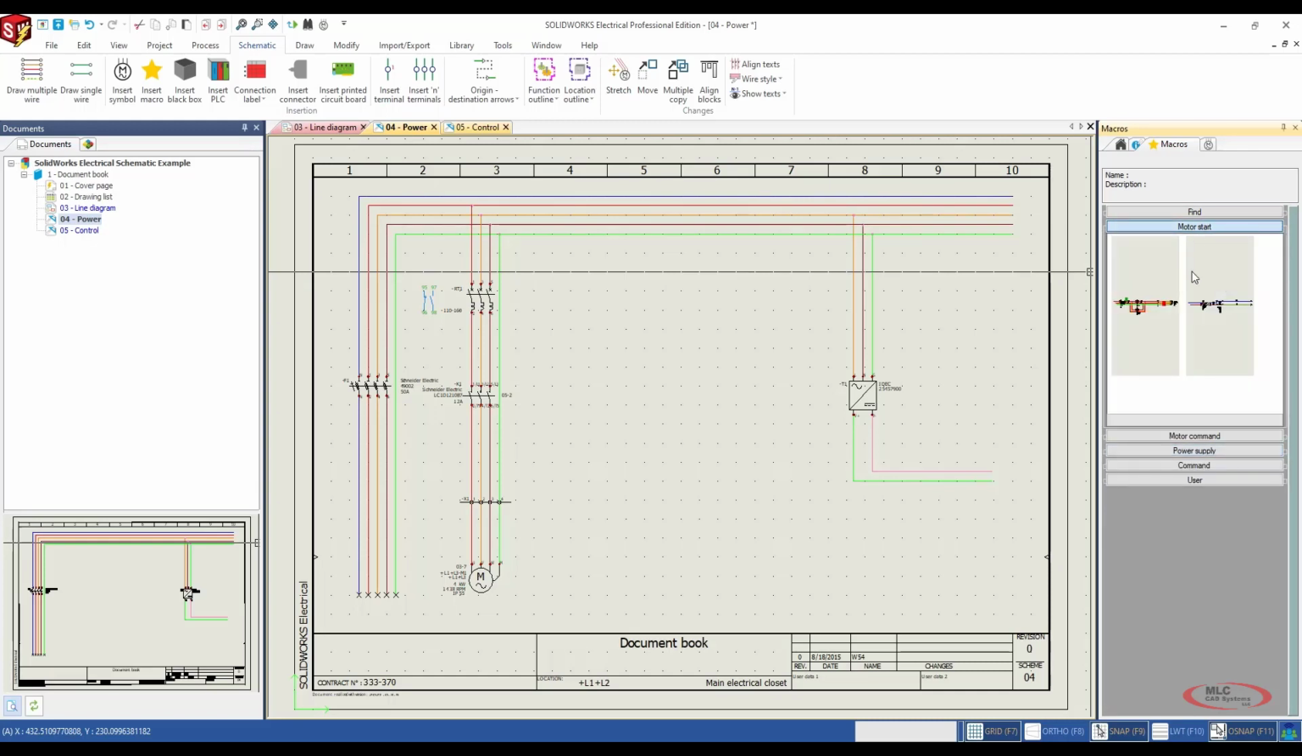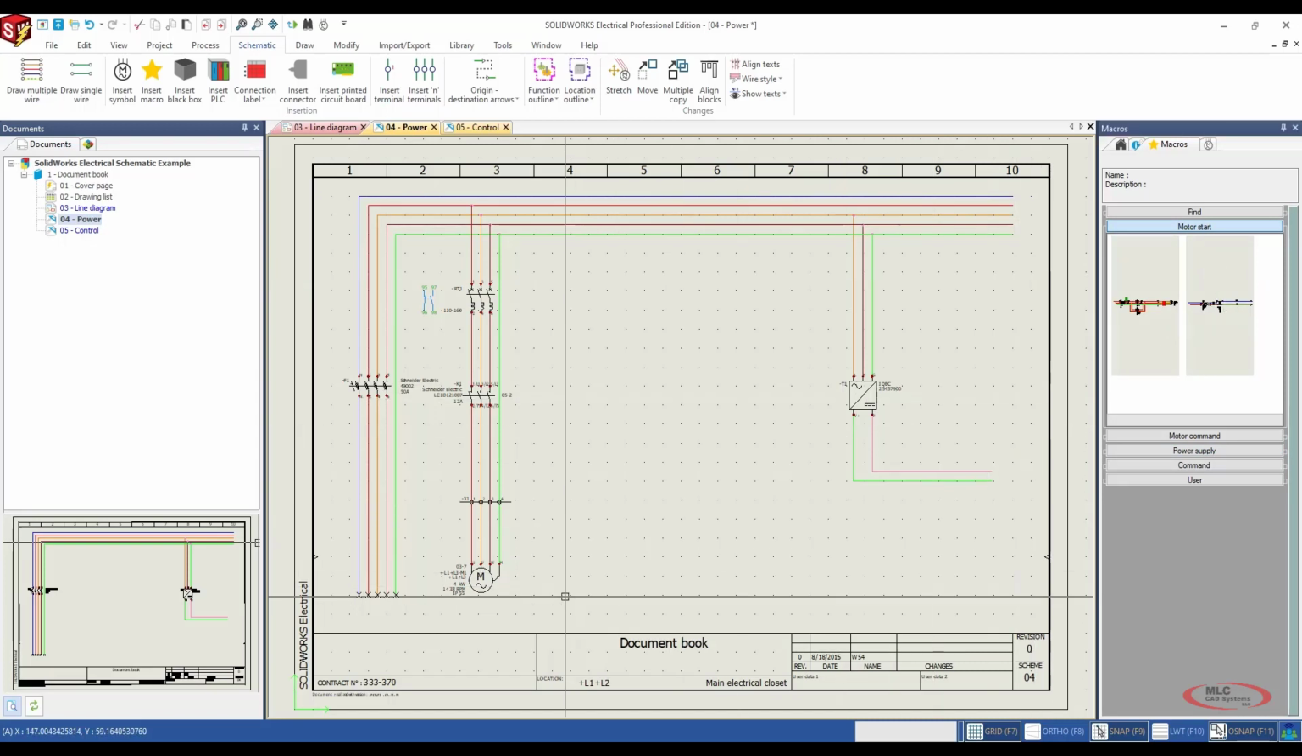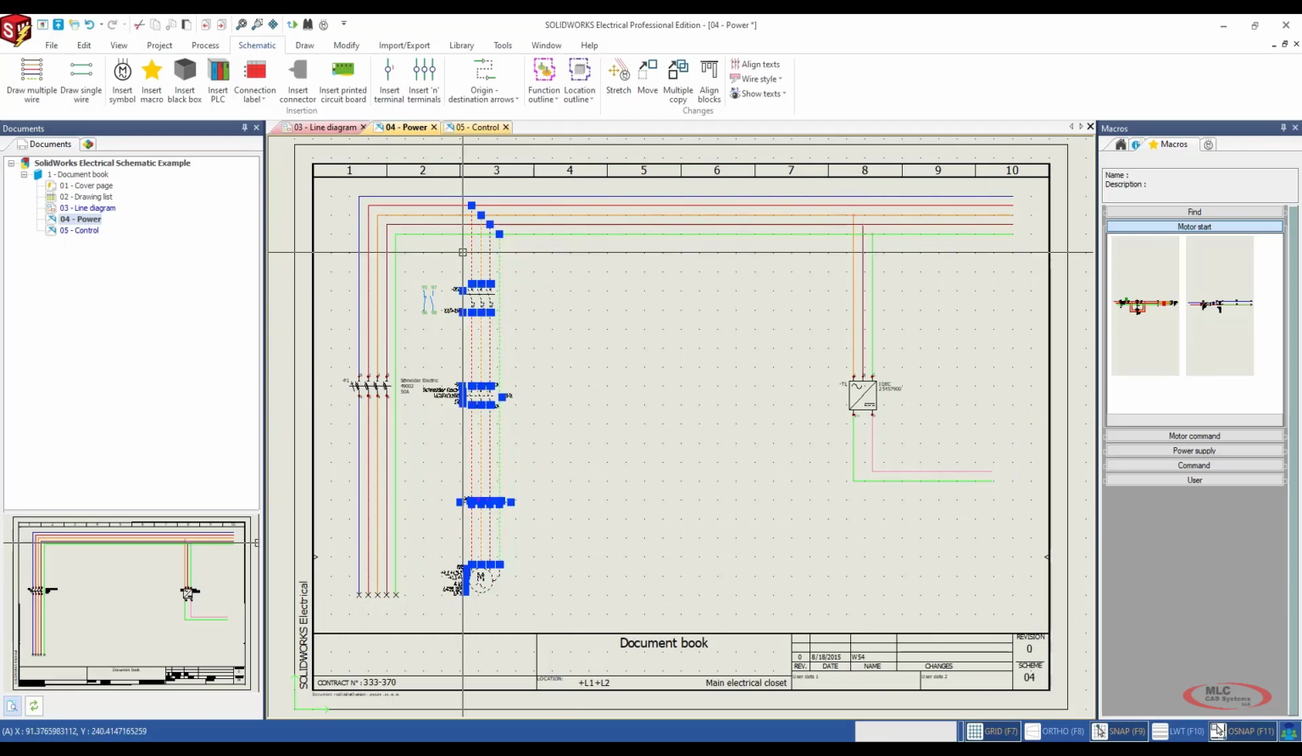But as you can see here, I already have a couple of items in my motor start group. Well, I want to add this new one I just created because this is something that I'll probably end up using several times down the road.